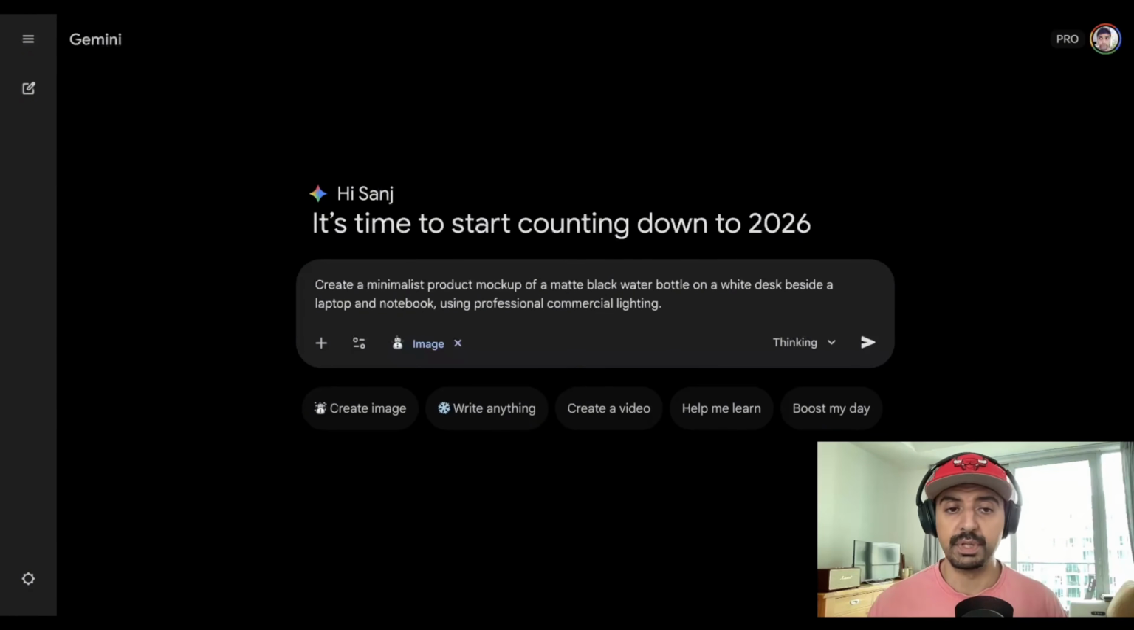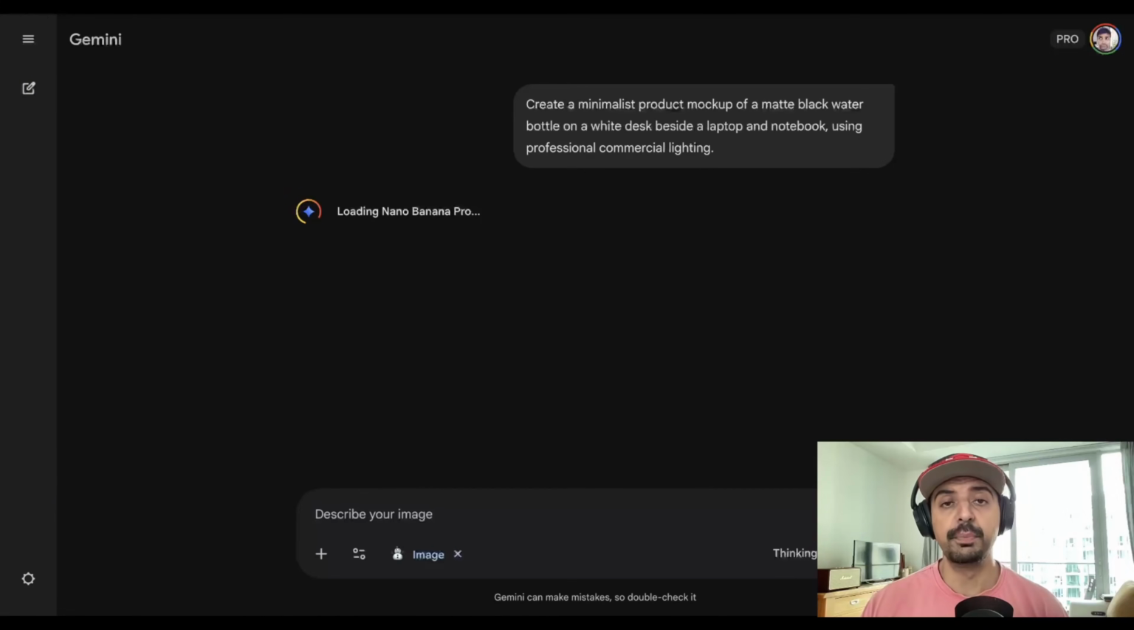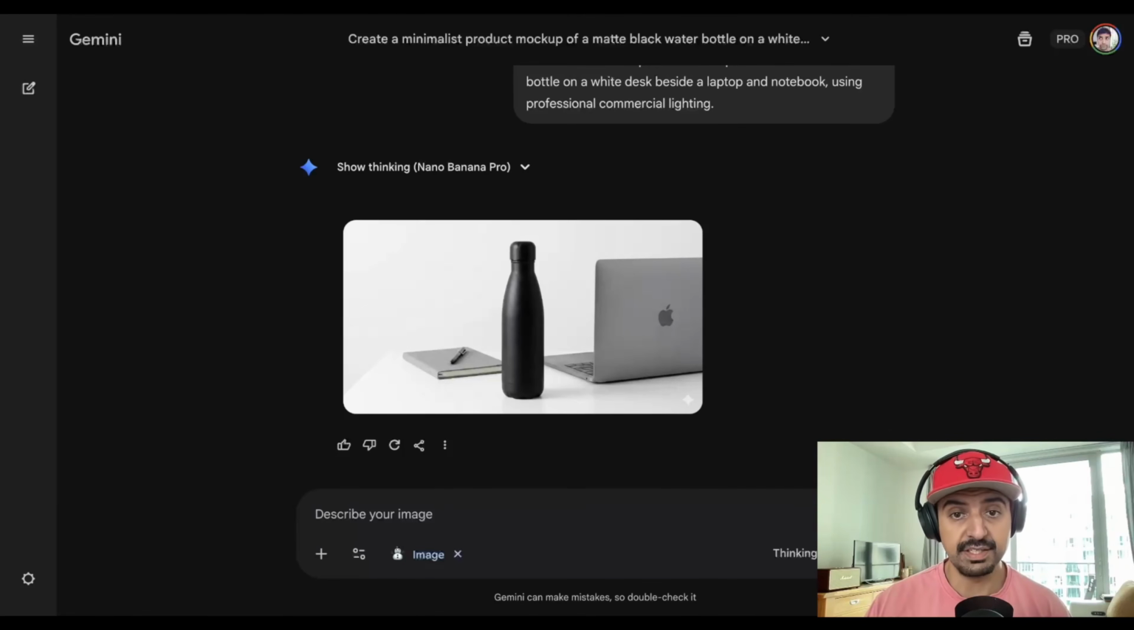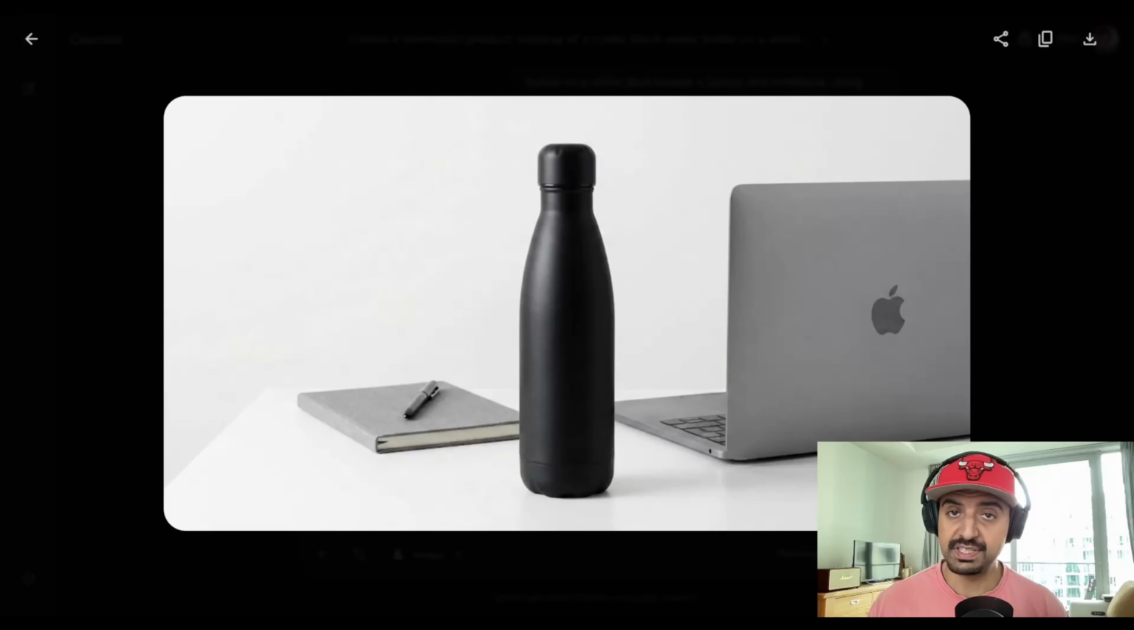So for this example, I'm going to ask it to create a minimalist product mockup of a matte black water bottle on a white desk behind a laptop and notebook using professional commercial lighting. And if you're not familiar with Nano Banana Pro, it's Google's image generation model built inside Gemini. And in less than 20 seconds, you get this. Honestly, it's not bad. As a first draft, it's exactly what I'm looking for.